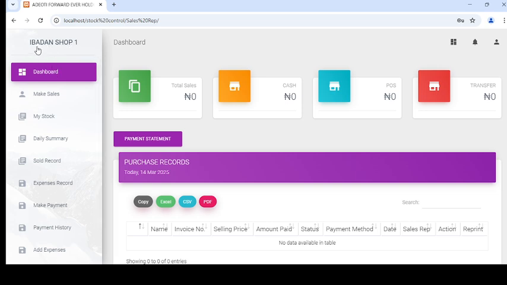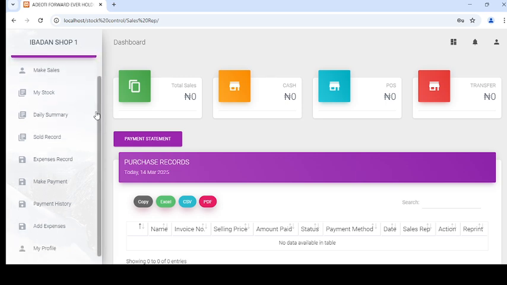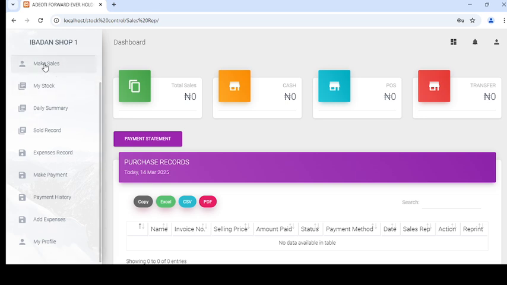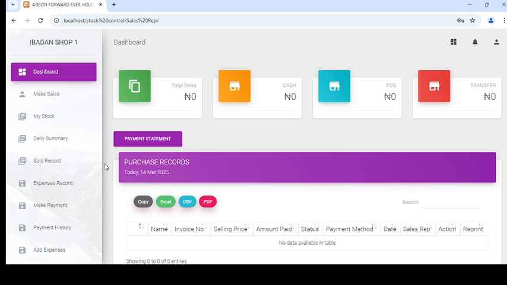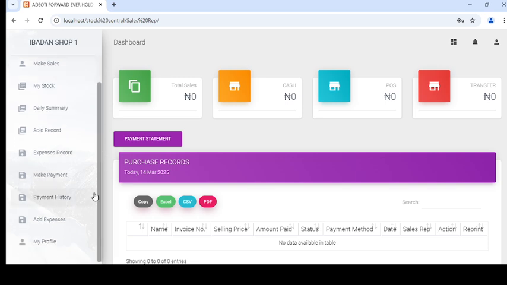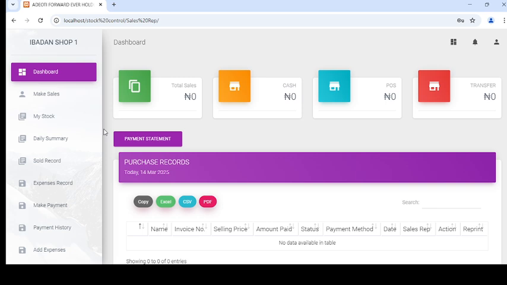In any of the pages you are on, this one is going to display here that you are in the shop. Now, these are the things you can do here. Can you see: make sales, my stock, daily summary, sold product, expenses record, make payment, payment history, add expenses, my profile. Those are the things you can actually lay your hands on and do here. Those are the features in this sales rep portal.